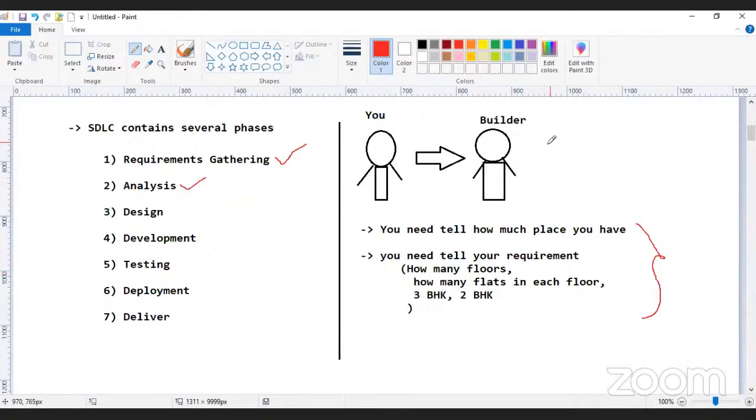You told them, I will give you 100 square yards place. I will give you 1 crore rupees. Please construct a 100 floors apartment. You have given 100 square yards place and you are asking for a 100 floors apartment. Impossible. For that budget, for that place, a 100 floors apartment is impossible. That is what they are going to analyze.